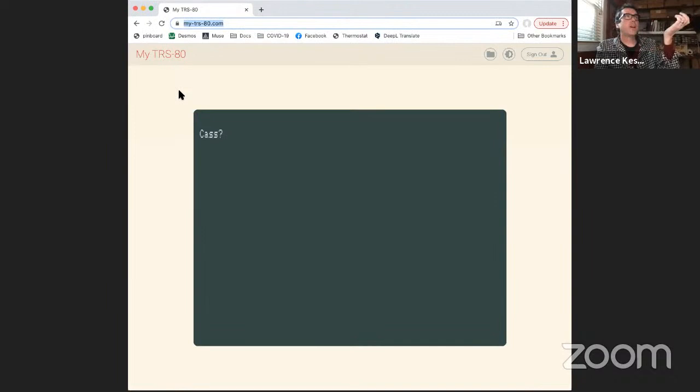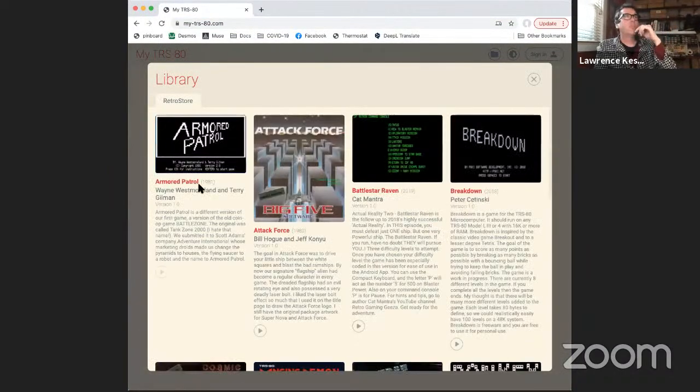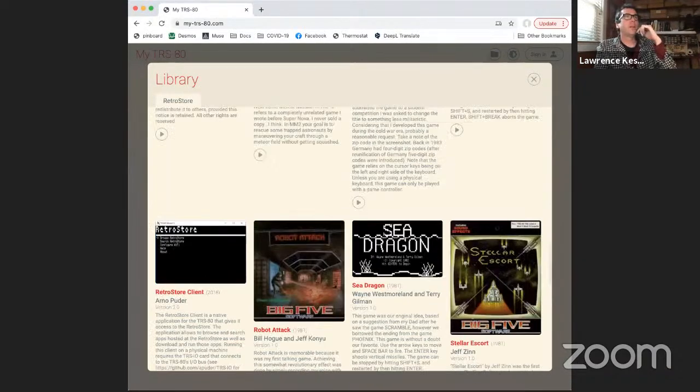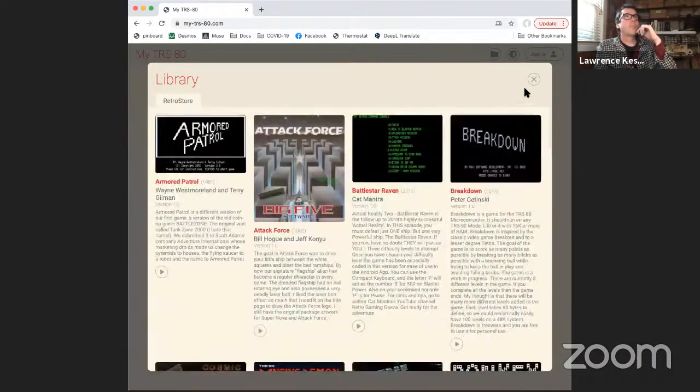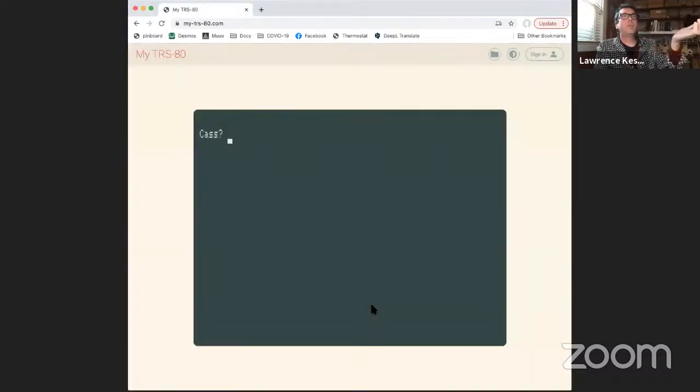Again, you can just go there right now and you get your own TRS-80. I'll sign out. If you're signed out, you can get all the retro store stuff from Arno, so you can download all of these programs and play them right in your browser. But if you sign in with Google, you can upload your own tapes.